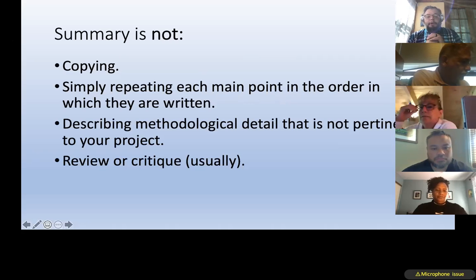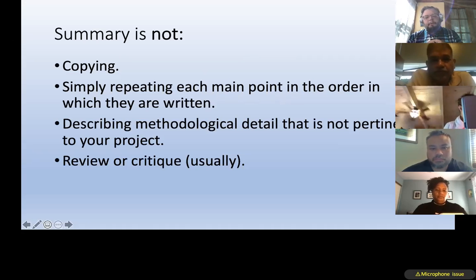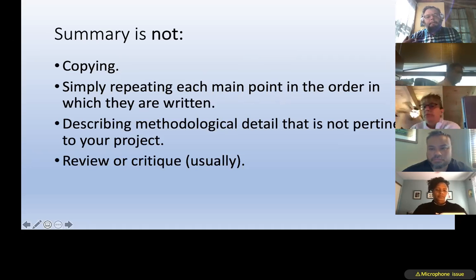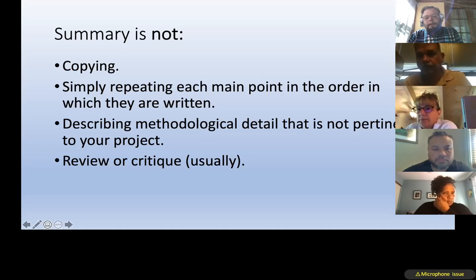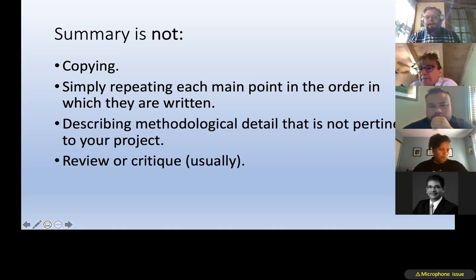So first of all, what is summary not? Summary is certainly not copying. So a summary should not be the abstract of an article. It should not be simply taking out the particular aspects of an article and just copying them. You all know that is plagiarism, and we don't want to do that. But it's also not just repeating the various points that are made in an article. Summary is trying to encapsulate everything that is within one article.